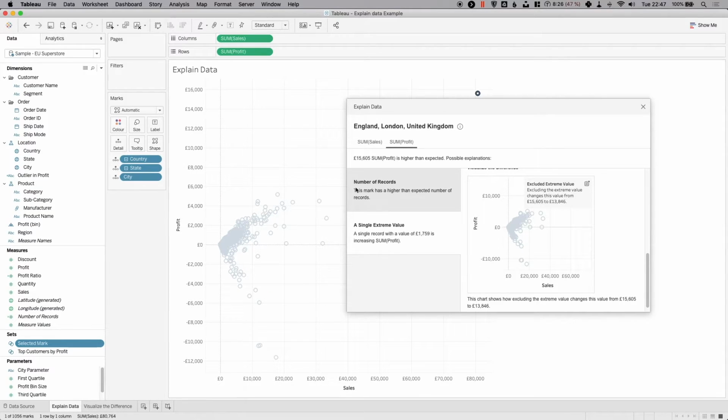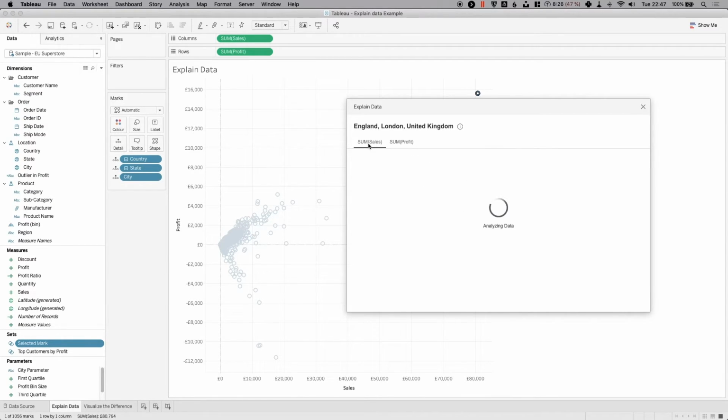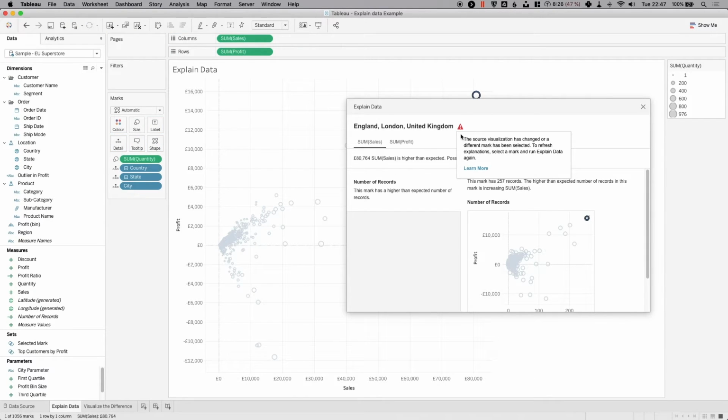I can head back to the tab that originally activated this view, and I can keep doing my analysis. I'll switch over to the sum of sales. You'll notice that it's pulled out these two measures because they're fundamentally the measures that are on the columns and rows. If I added a third measure onto my marks pane, let's say quantity, you'll notice that Tableau warns you when its analysis is no longer valid.